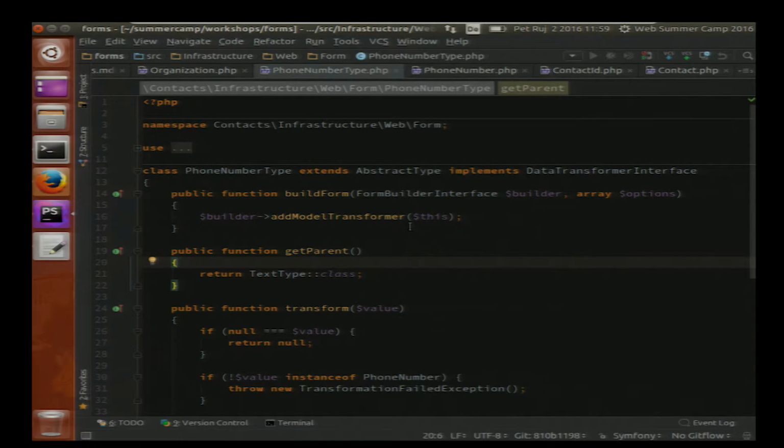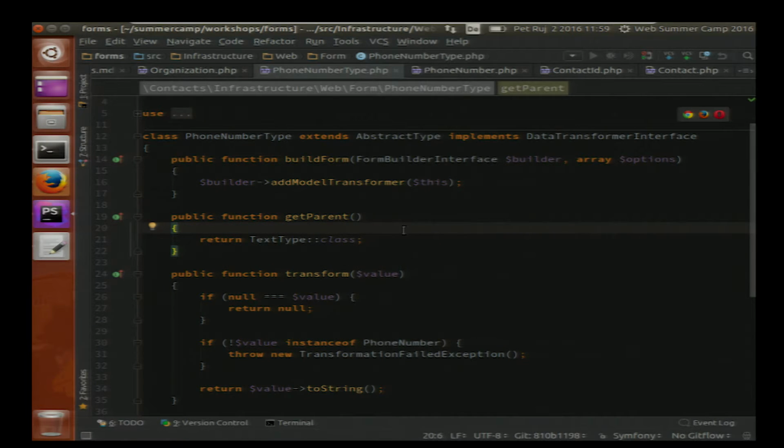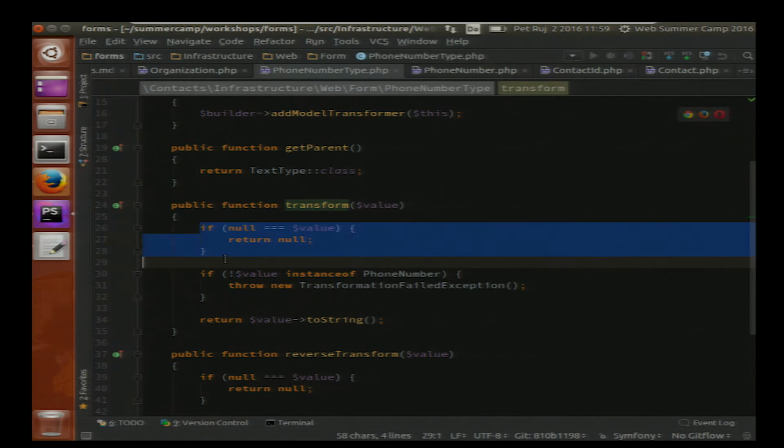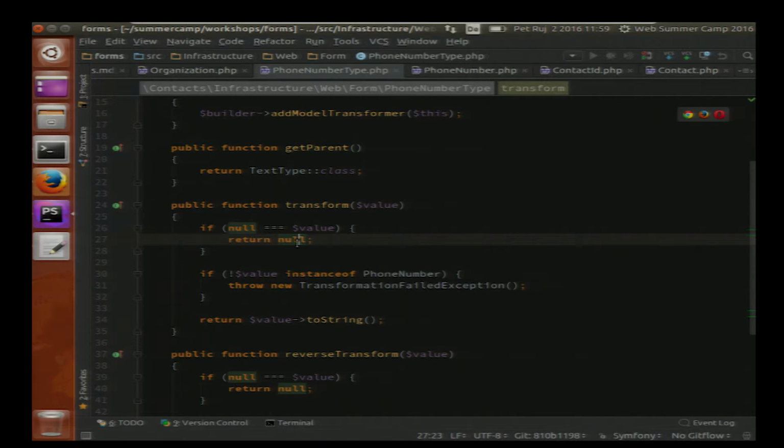The model transformer makes sure that our model format, the phone number, is converted to a string. We do that here. It's important to cover empty values here. So we need to check if the value is null and not a phone number instance. Then we need to return null as well. Otherwise, we will get an error here when we call toString.